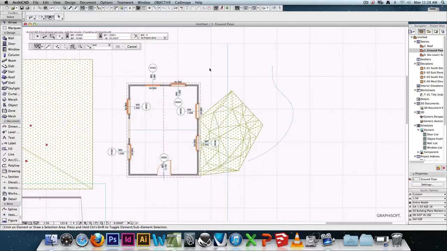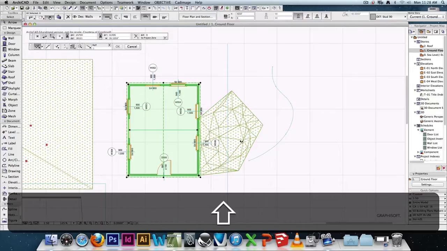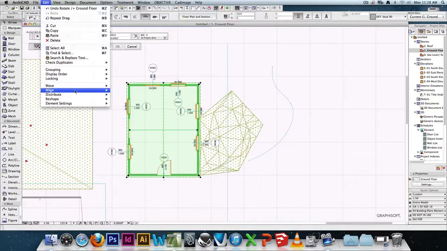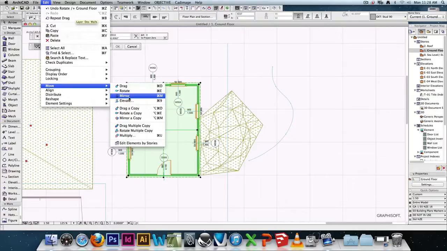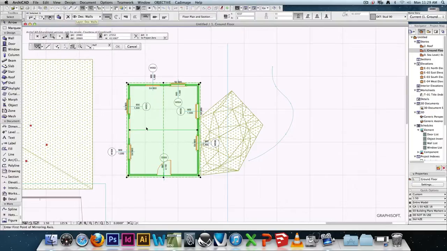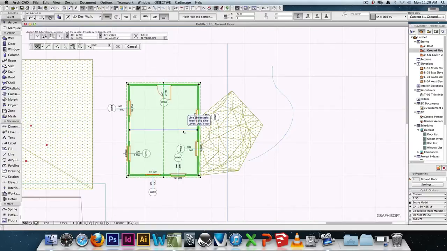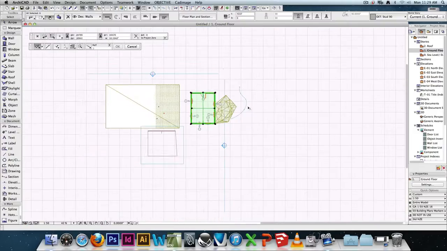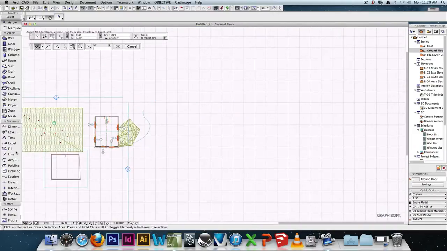So in this case, I'm going to do the same thing. I'm going to select the whole lot again. Oops, didn't want that. Shift select it. This time I'm going to go Edit, Move, Mirror. Okay, and I'm going to mirror through this line. So I just have to click on this line. Just like that. Okay, so I've mirrored the thing, which isn't very obvious in this case. And these windows will be mirrored.